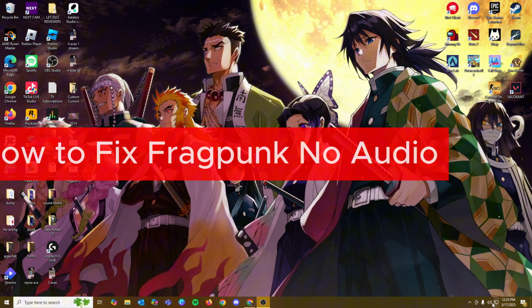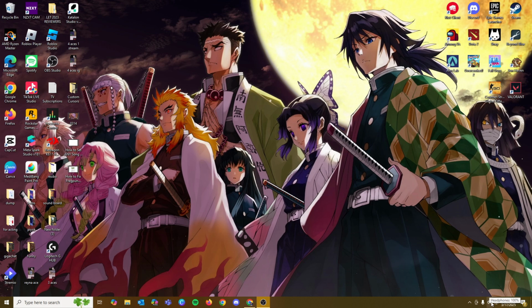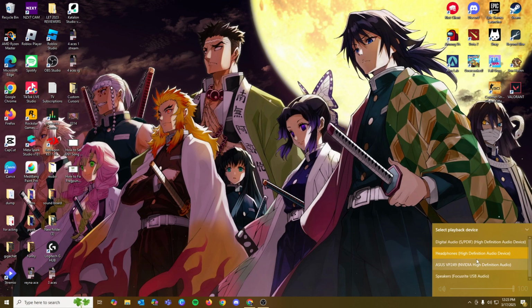So first up, what you need to make sure of is that your volume icon right here, you'll find the devices. So just make sure that the device that you're using for your audio output is selected accordingly. So for example, if you're using an earpiece like I am, then make sure it's set to headphones or whichever is its equivalent right here.